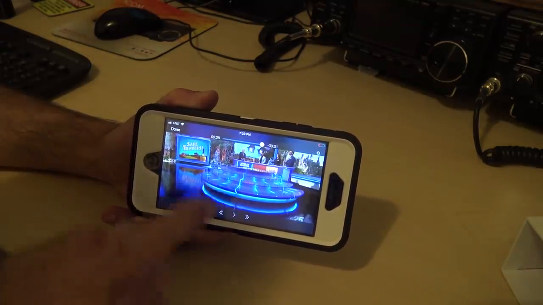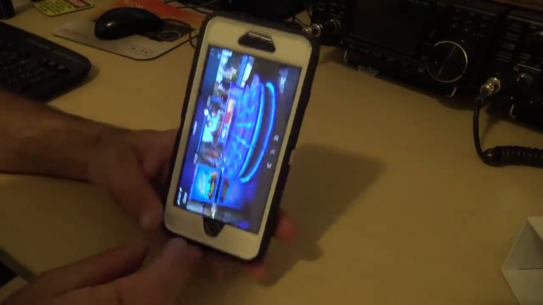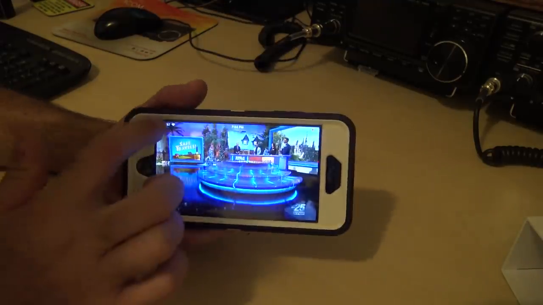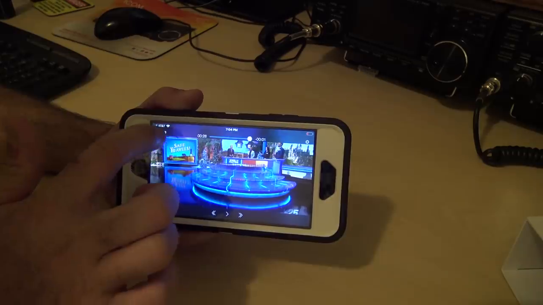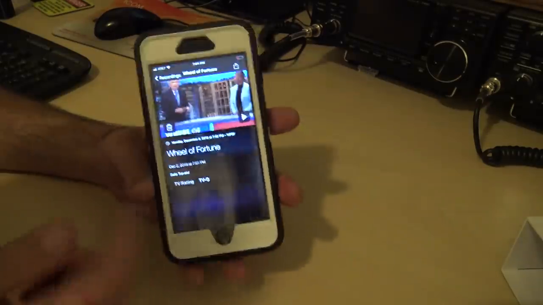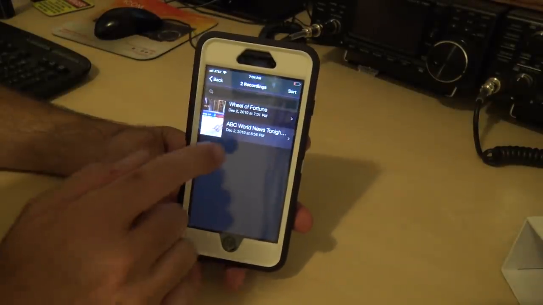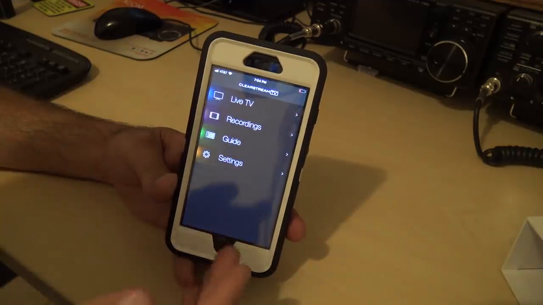Fast forward. When it's done, it stops. Okay. Now you can go back, just like a DVR. My screen protector on this OtterBox stinks, so I have to slam this thing. Okay, so you have the idea here.